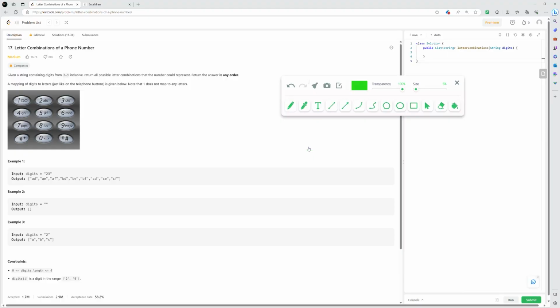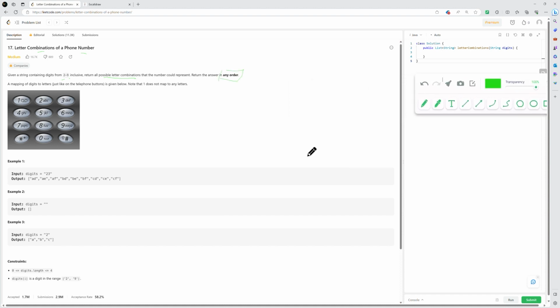Next, the backtracking problem is called Letter Combinations of a Phone Number. We are given a string containing digits from 2 to 9 inclusive. We have to return all possible letter combinations that the number could represent. We can return the answer in any order. A mapping of digits to letters, just like on a telephone keypad, is given below. We don't have any mapping for the number 1.